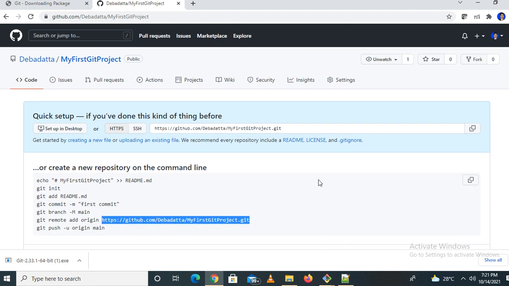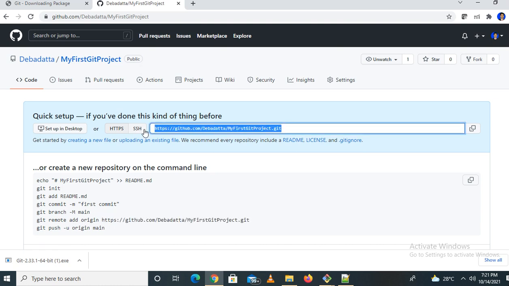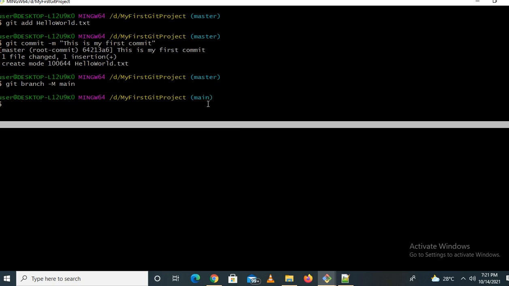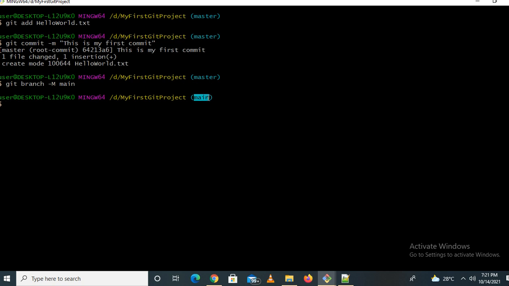remote repository because when you clone it, you need to give this URL to clone it. This is the git URL for my project. So you need to configure that. So git branch -M main. Yeah, it is configuring this main branch. It is now updating for my main branch.